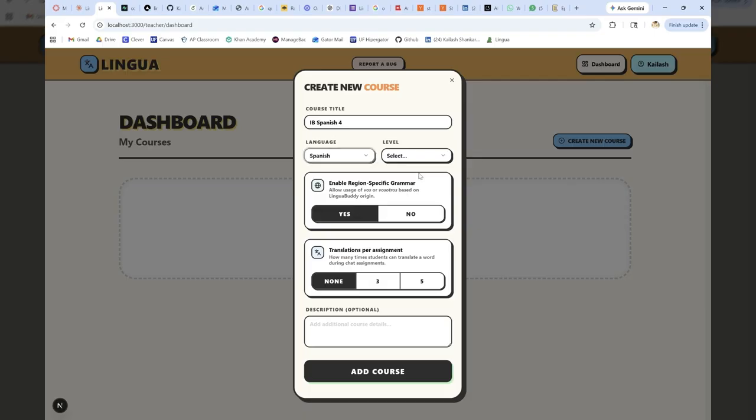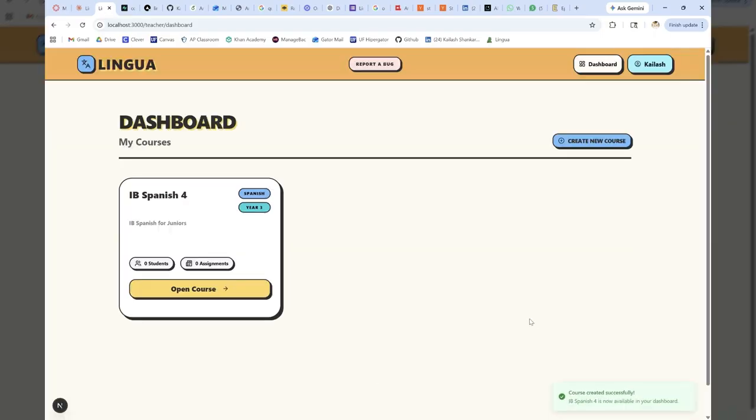I'm going to choose Spanish and year 3. So you have this option here to enable region-specific grammar. So that's if you want pronouns and grammar forms such as vos and vosotros included in the chat discussions. And then you also have the option to set how many translations you want students to be able to have for certain words in each chat assignment. So I'm going to just set it to 3, and then I'm going to add a description, and then we're going to add the course here.